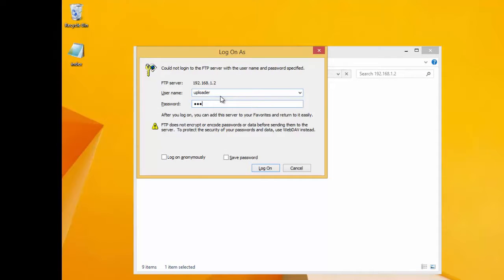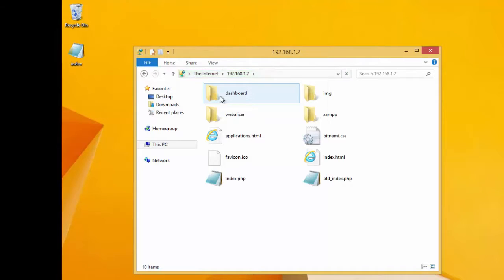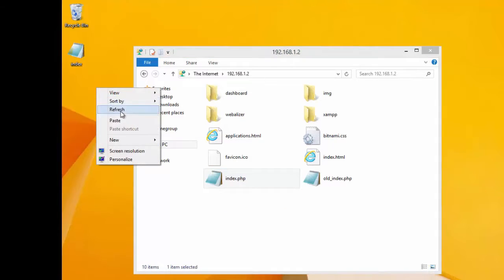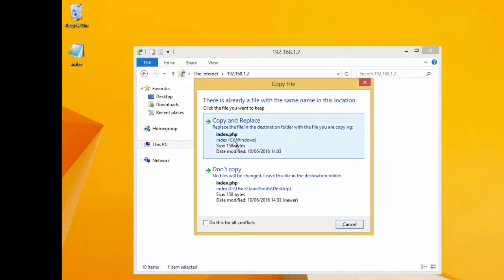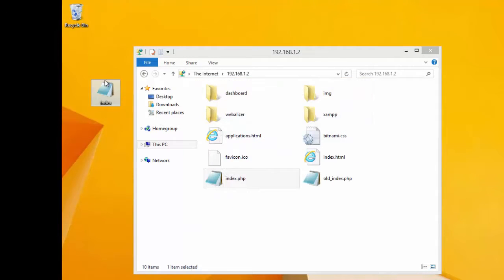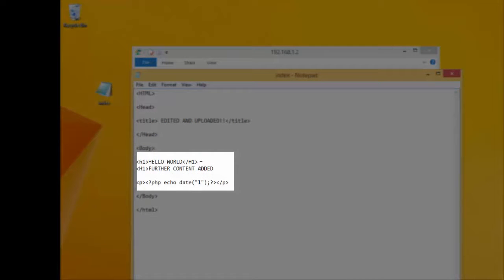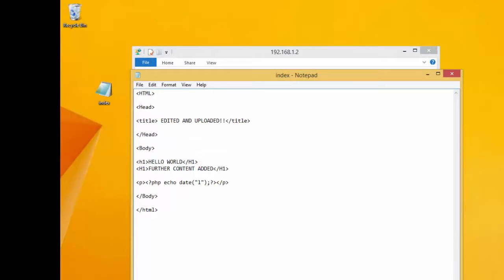When prompted, enter a username of uploader and the relevant password. You will now see the files within our user home directory as if they were stored locally. To edit the index.php file, we should right-click and copy the index.php file to the desktop. Double-click on the file to open it and add some further text. Save and exit.